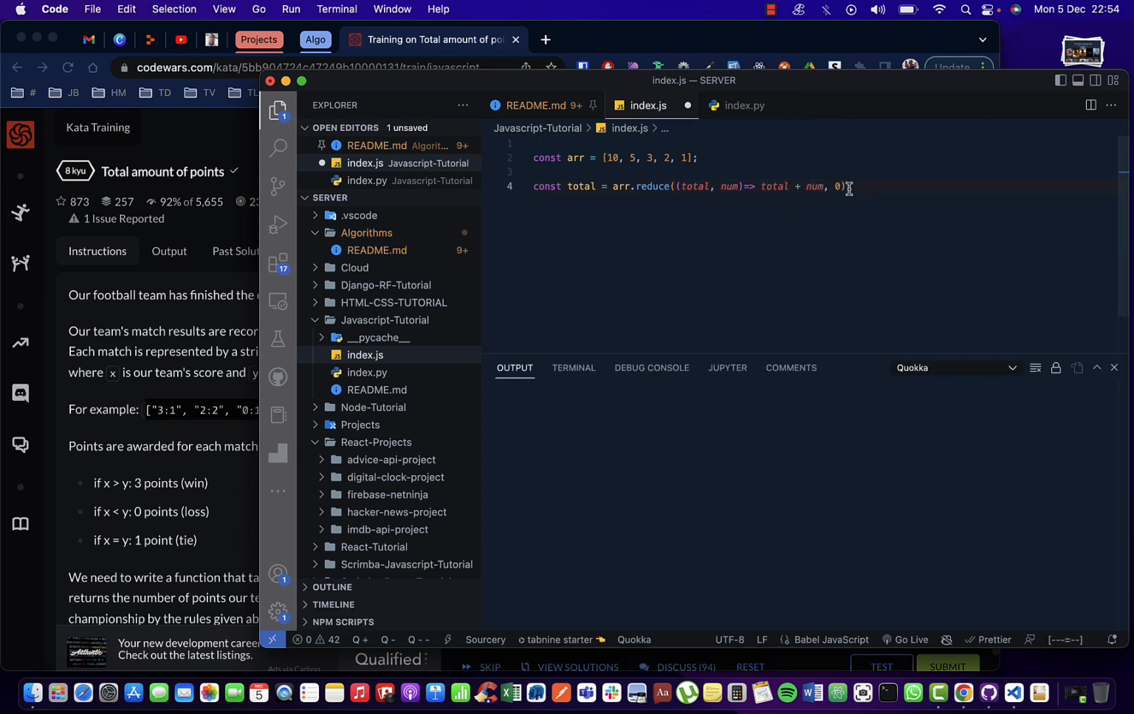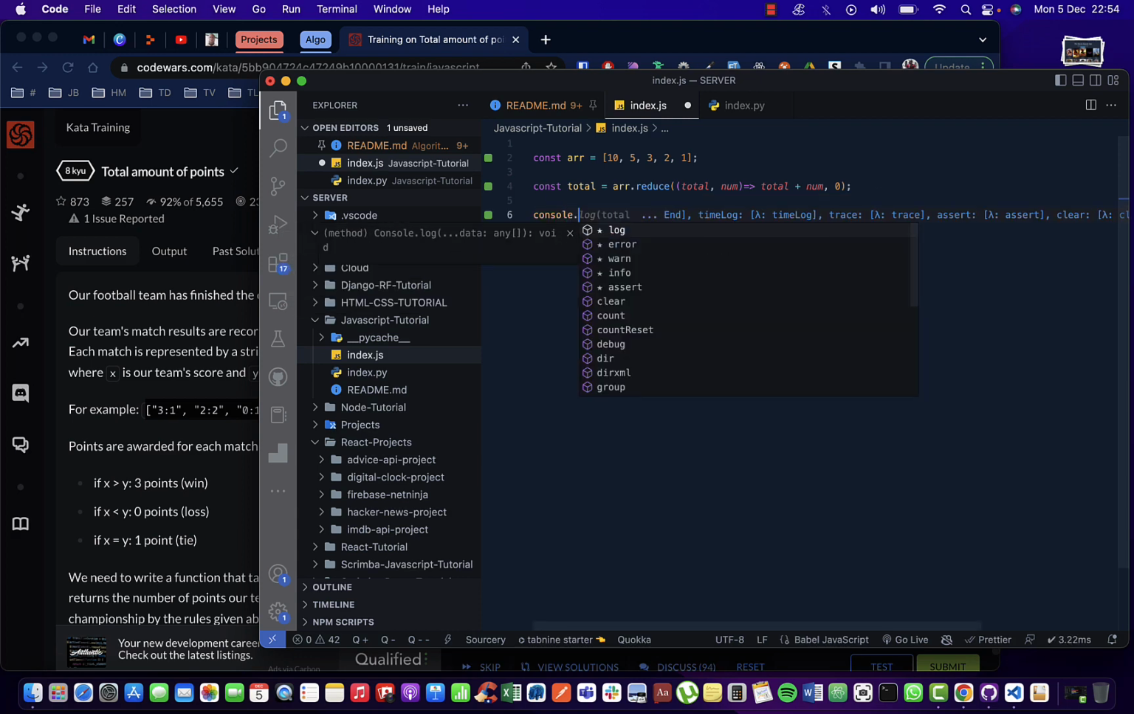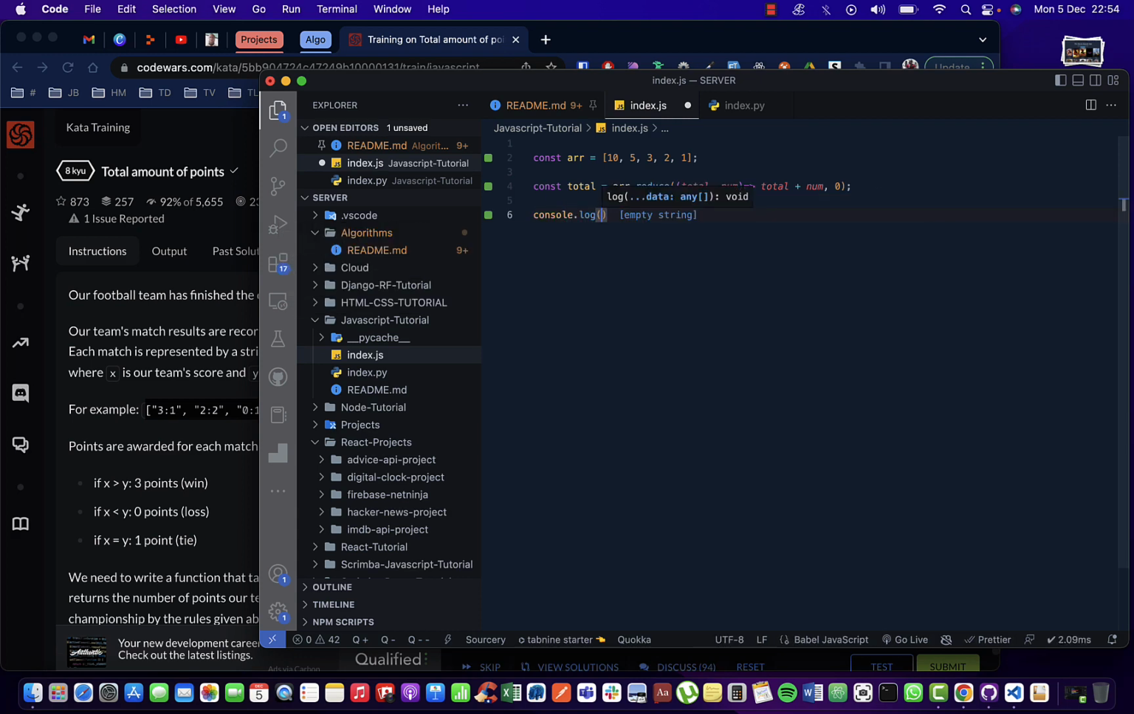So let me run it just to confirm that. Okay, we need to log out the value. So I'm just going to say console.log and total, and guess what, we have 21. So that's how reduce works.